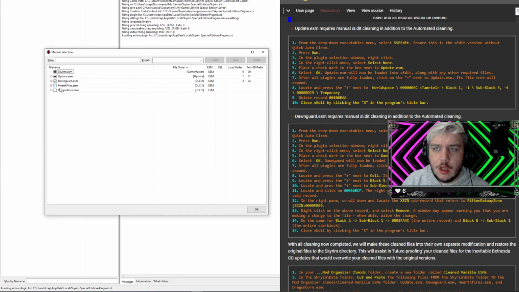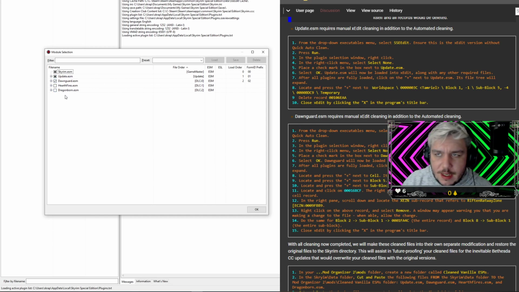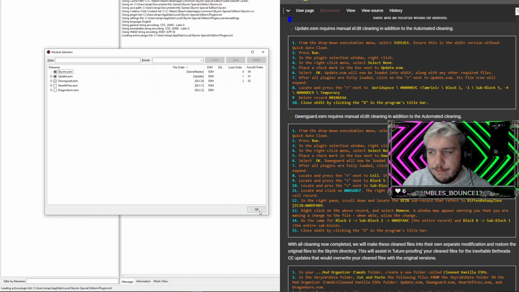Now, see, this is what I was talking about earlier. When I check Dawnguard, it has masters in update and it has masters in Skyrim. So it's gonna automatically block check those, which isn't necessarily needed to know, but that's why it's gonna highlight those, just so you don't freak out when you do it. I'm gonna hit OK. It's gonna load everything up.